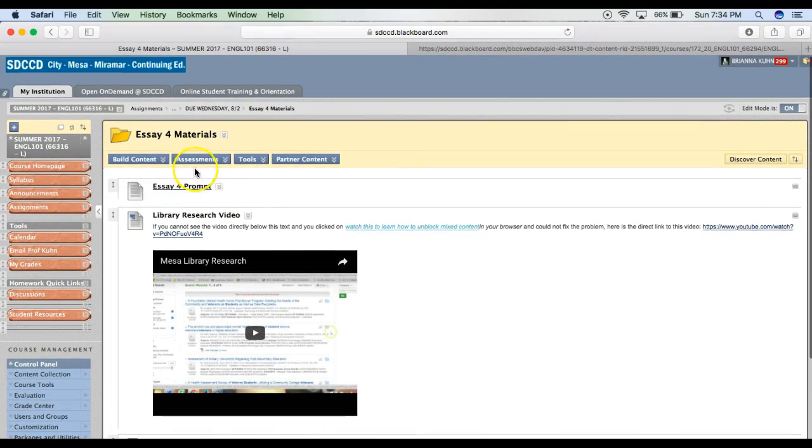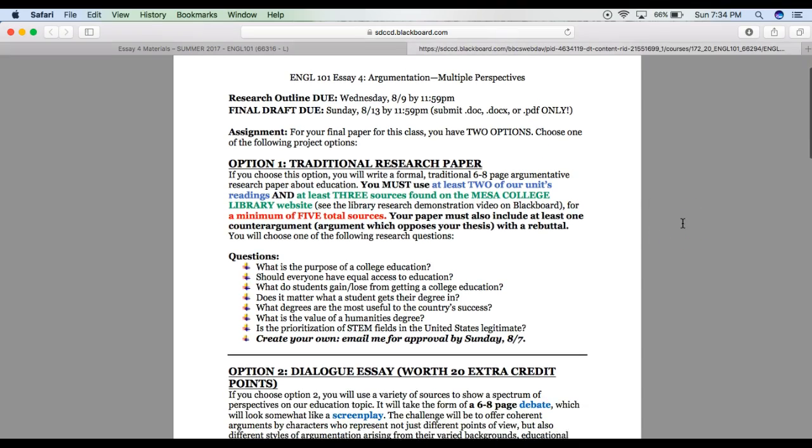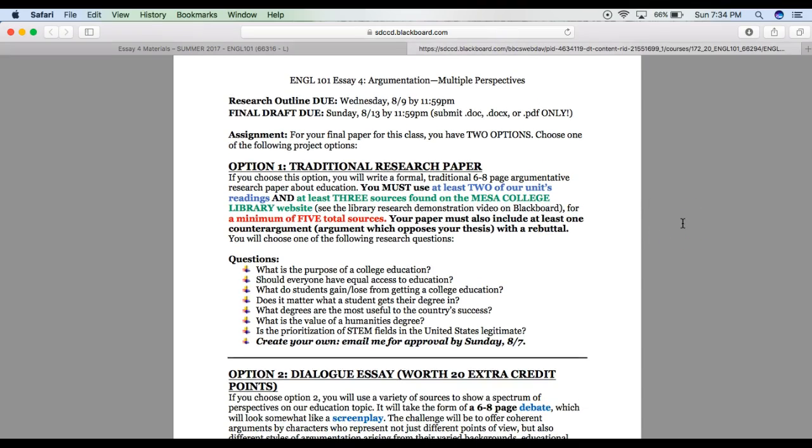So we can start with the prompt. I've already clicked on it, so I have it open right here. Okay. So we are doing a multiple perspectives paper. So your research outline will be due Wednesday, August 9th. And then the final draft will be due Sunday the 13th, the last day of our class. Remember, you cannot submit this paper late because it is the last day of our class, okay?